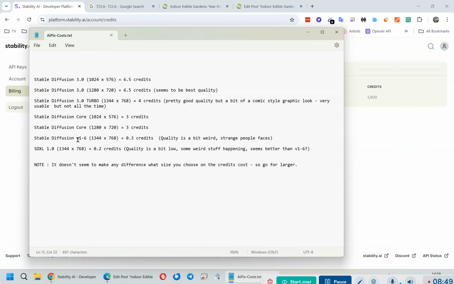Then I've also messed about with these ones, which are outrageously cheap. It's a third of a credit, so it's not even 1 cent to produce an image, but it's pretty bad quality. The V1.6 and the SDXL, these are like the old models that they had.